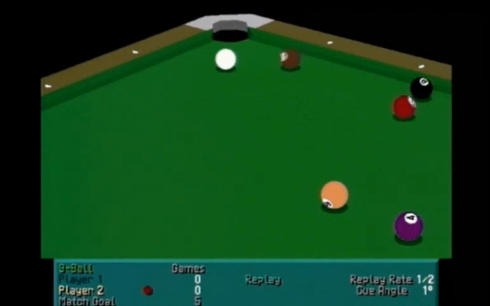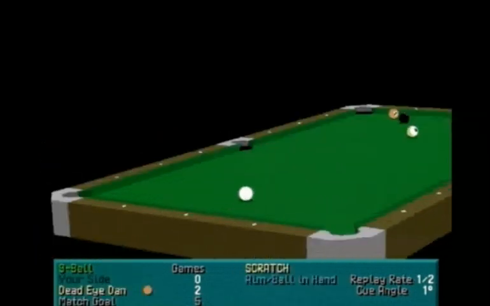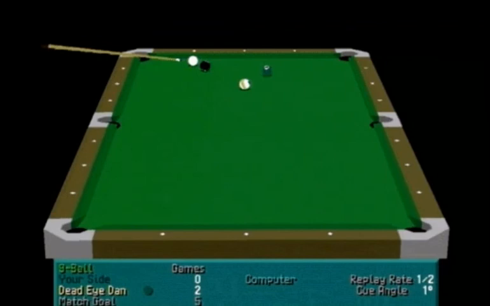It's legal to pocket the 9-ball at any time as long as the lowest numbered ball on the table is hit first. Be ready to take advantage of the table if your opponent fouls. A foul means you get the cue ball in hand anywhere on the table. This is what happens when Dead-Eyed Dan gets the cue ball in hand. Nine-ball is a game that you can win fast, or lose even faster.